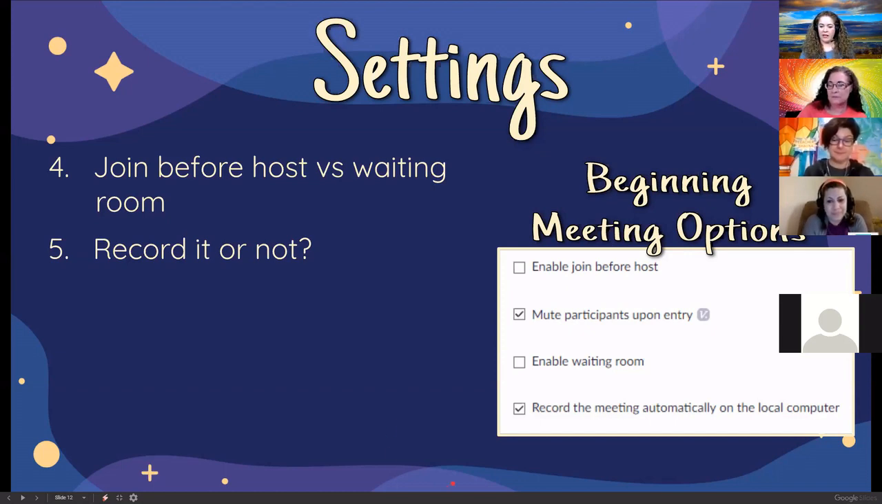Record the meeting automatically. If you are not needing to record it, don't. However, you have kids in there, who knows what they may do. I recommend always recording it just so you have a record of what happened. And that's just my opinion about documentation from a school counselor.